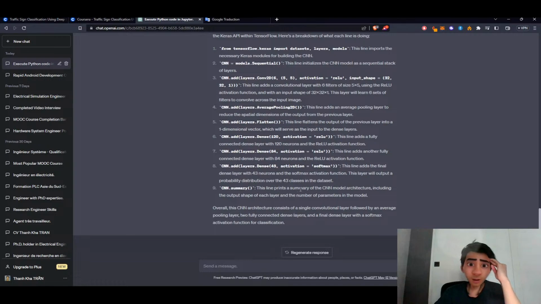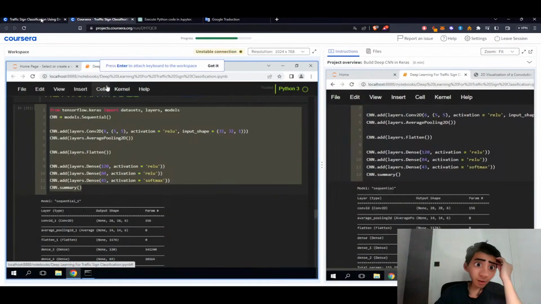This line prints the summary of the CNN model architecture, including the output shape of each layer: the convolution layer, the average pooling layer, the fully connected dense layers, and the final dense layer with a softmax activation function for classification. Okay, somehow, yes, I understand.